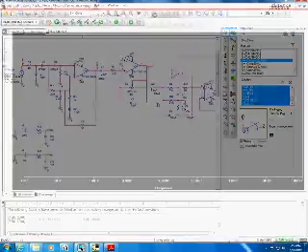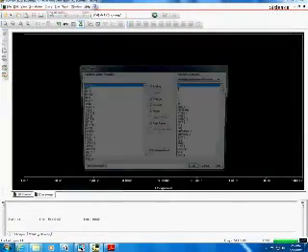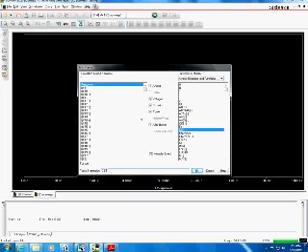Now that the switch is in place, we're going to rerun the same simulation profile as we did before. Again, adding the same traces, we're going to find the gain in dB of V5 divided by V1, so the gain again of the output compared to the input of the circuit.